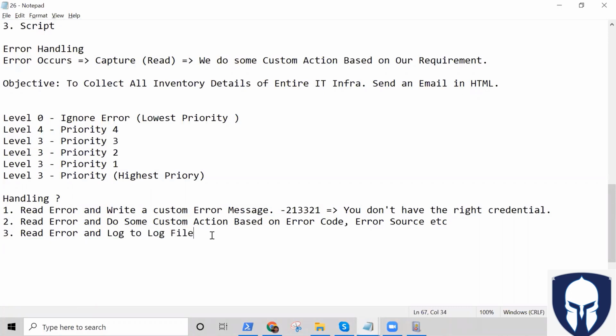We will see how to create a log file and how to make it more useful for you as well as for your organization, your customers, your clients, all those people. So this is what we will also be doing with handling errors. And sometimes we will read the error and just ignore it and go ahead with further steps.